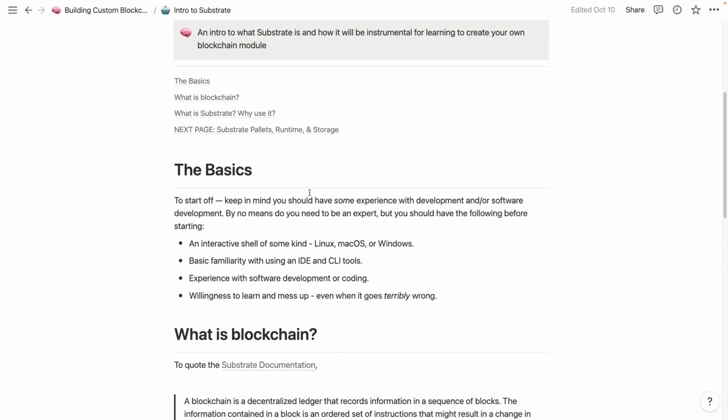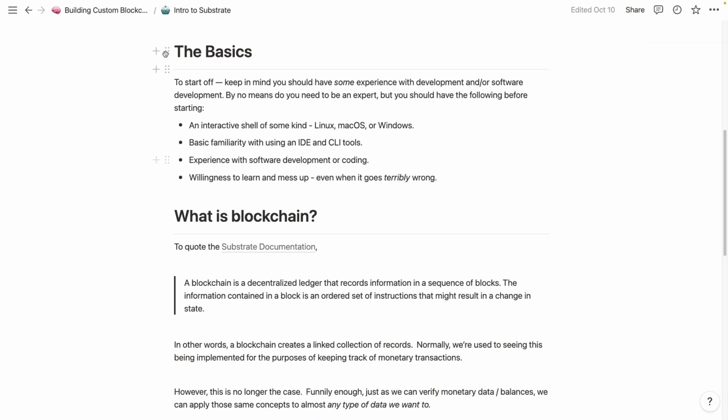So, as we said before, and I went ahead and just made this bigger here, you should have some familiarity with coding or software development. You should be able to use an IDE or text editor or code editor of some kind. You should be comfortable being in the terminal for a little bit. And of course, have that installed in either Linux, macOS, or Windows.